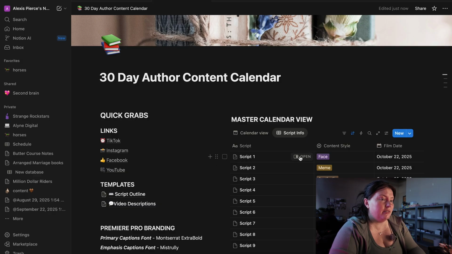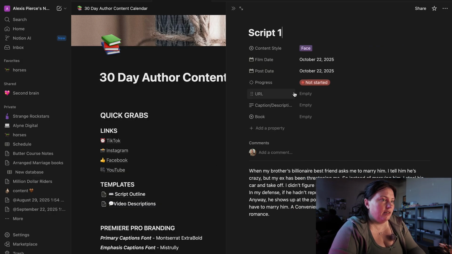And with these scripts, you can use them for different types of content. So if it's face content, you can do that. If it's aesthetic content, just have this as text over the aesthetic or narrate it. Either way. And if you're doing a meme, then you might reword it. You might not have it worded like this. If it's a meme, you might just have the hook and then the dialogue. Or you might really, really condense this down.